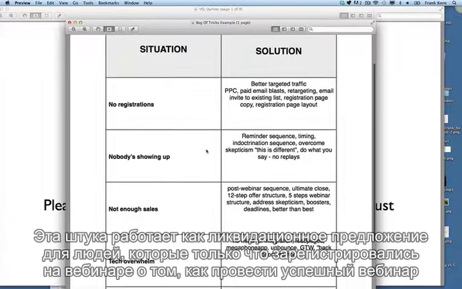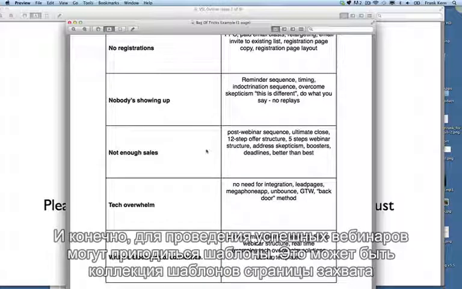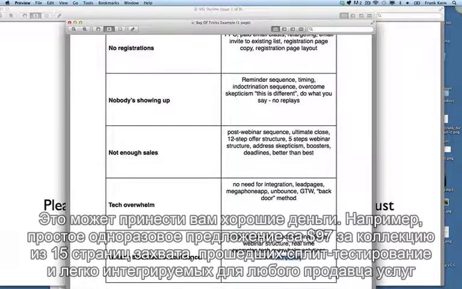Thing that could have worked as a liquidator offer to people who had just registered for the webinar that got you here, which is of course about doing successful webinars, might have been templates. Could have been a collection of landing page templates, right? That would have done very well. A simple one-time offer for $97 or something for a collection of 15 different split-tested landing page templates that are easy to edit and integrate with any type of service provider, right?